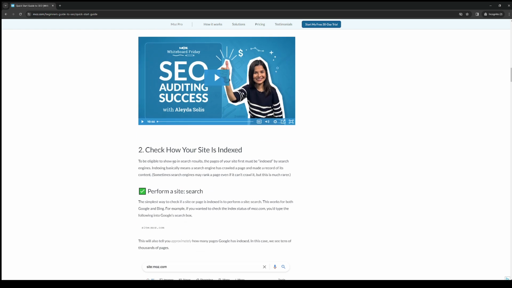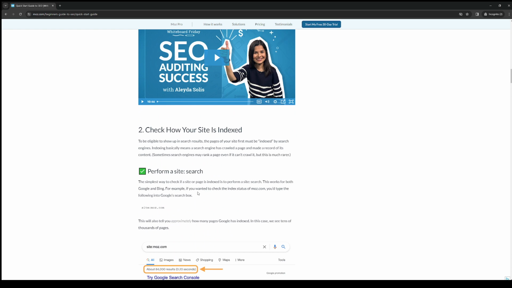So next, you're going to check how your site is indexed. And the simplest way to do so is to do a quick search relevant to your content. So this works both for Google and Bing. For example, if you want to check the index status on Moz, you would type the following into the Google search box: site with this format. So if you guys were to search the indexing for your content or website, it'd have to be in this format when you go in Google. So site, colon, and then your website.